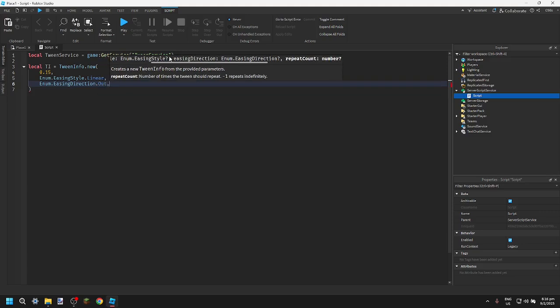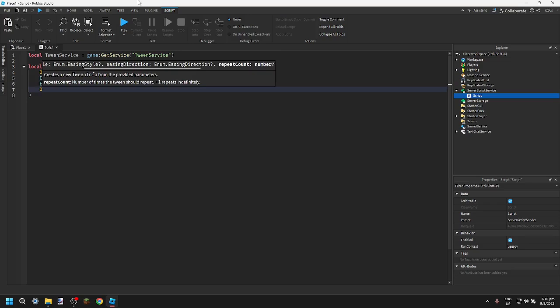Next is repeats, basically how many times you want this tween to happen. Usually we want this to be just one time, so simply setting it to 0 is enough. You can see that -1 is actually infinite, but that's really not practical and it's going to be really weird for this showcase. So we're going with 0.